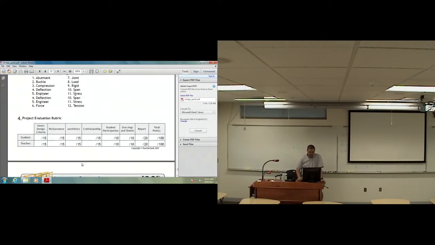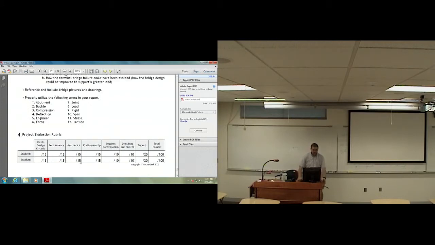Near the end here, on page 27, they have this project evaluation rubric. They have essentially eight things that you need to score. There's a place for the student to score and a place for the teacher to score.